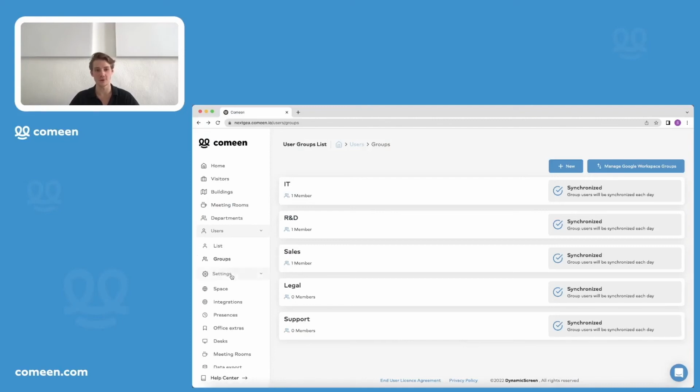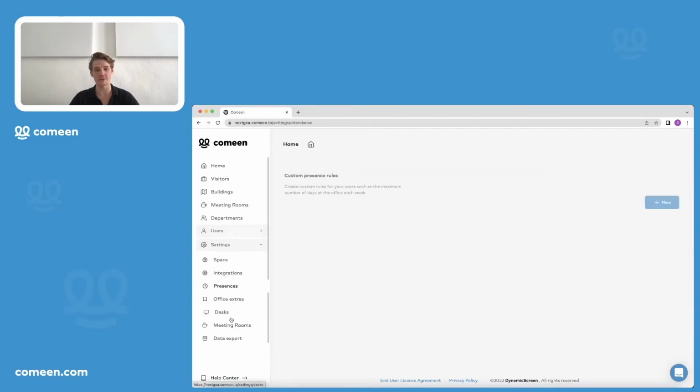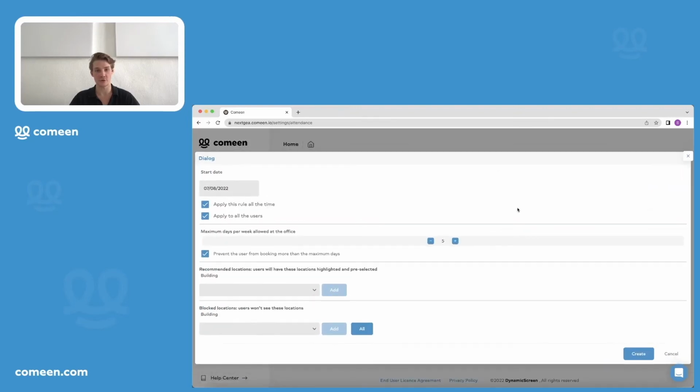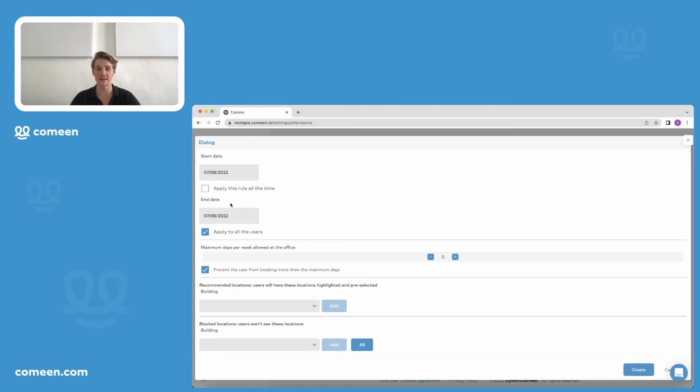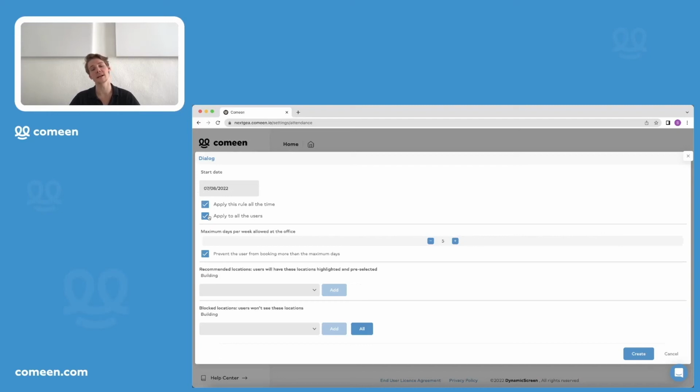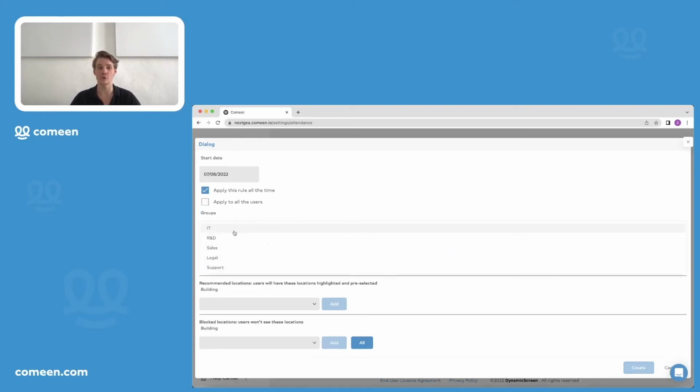To do so, go to the settings menu, click on the presences tab, and here, create a new custom presence rule. As you can see, there's a starting date for each rule. You can decide whether it will be applied all the time or if it has to end at a certain date. Then you'll be able to decide if you want to apply this rule to everyone or only to specific groups, the ones we just imported.